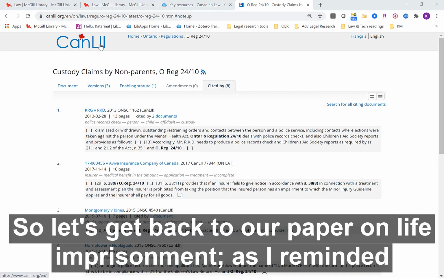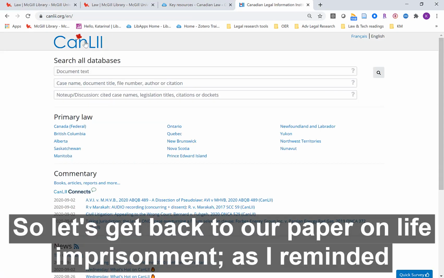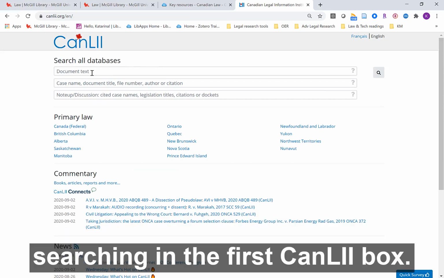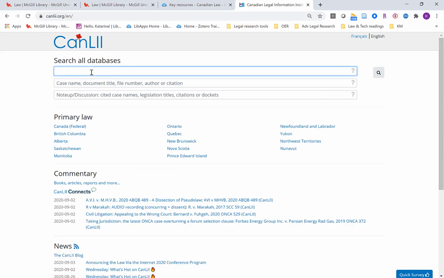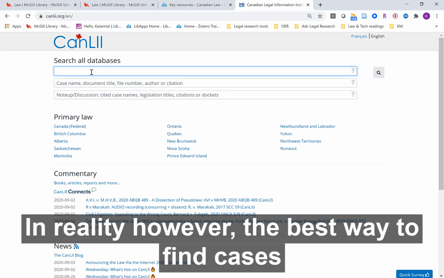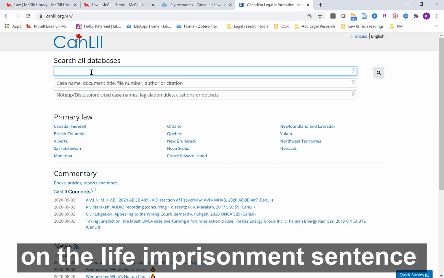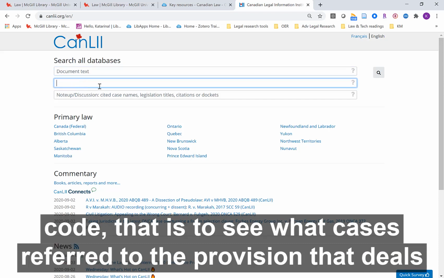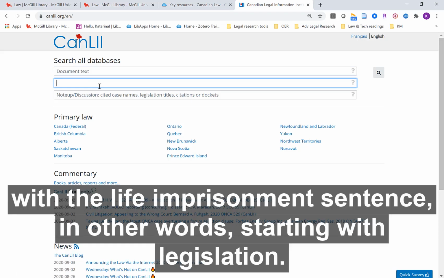So let's get back to our paper on life imprisonment. As I reminded you earlier, last time we searched for cases using keywords, searching in the first CanLII box. In reality, however, the best way to find cases on the life imprisonment sentence is to cite up or note up the provision of the Criminal Code. That is, to see what cases refer to the provision that deals with the life imprisonment sentence.